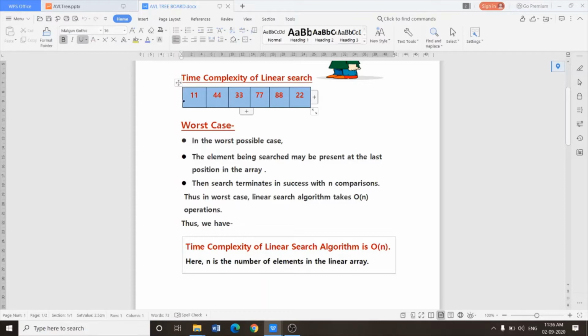Means first item, is this 22? No. Then the second item, is this 22? No. In this way, you have to compare the whole array till we get our required element. So the worst case is that the element being searched may be present at the last position of the array. Then the search terminates in success with n comparisons.